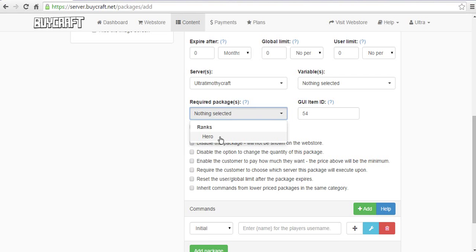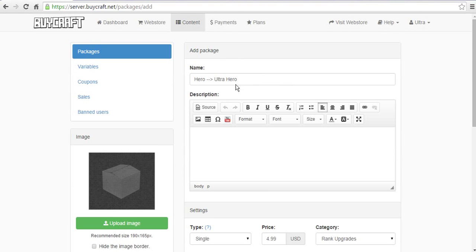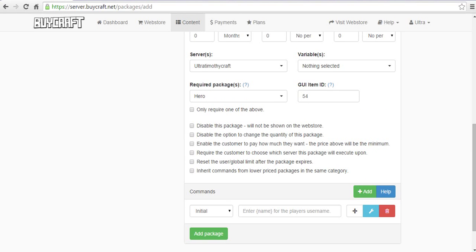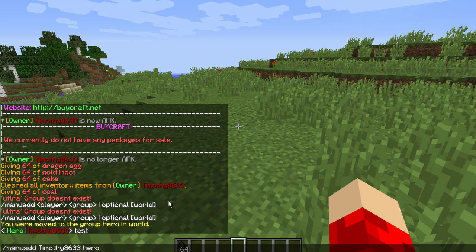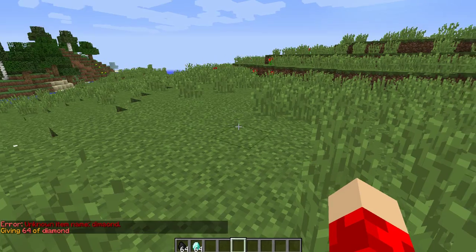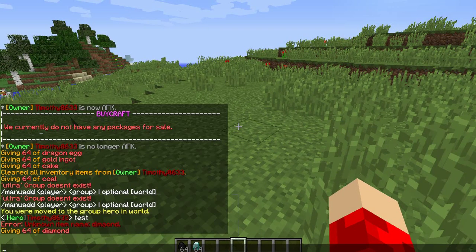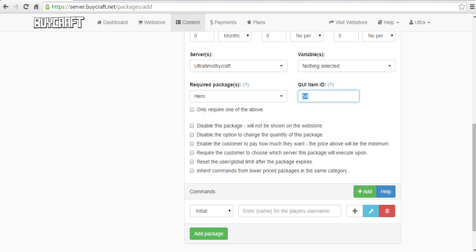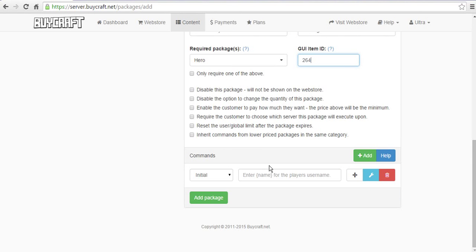So required packages, Hero. So you need Hero to actually buy this. And for the GUI item, let's make it a diamond. $64. Okay, so just make your manu add name Ultra Hero. So add package.